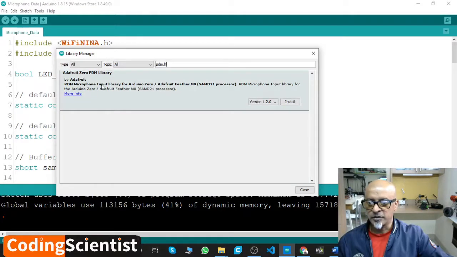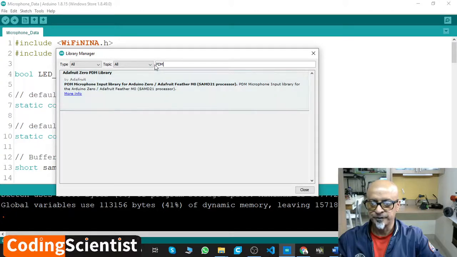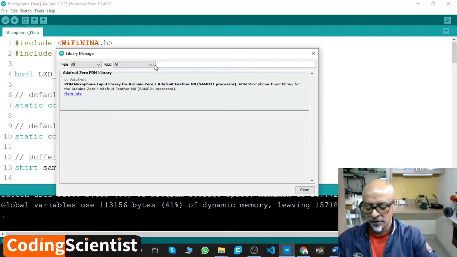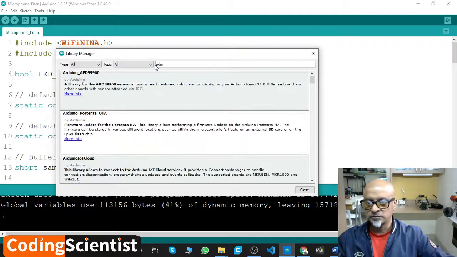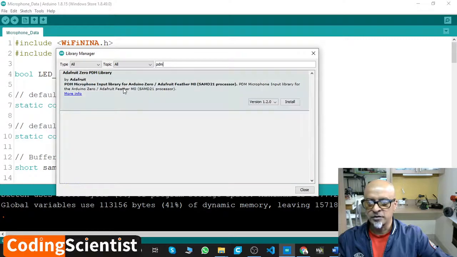There you go, the PDM library. This is the library, and you can actually install the PDM microphone input library for Arduino Zero. Let's say only PDM, uppercase PDM. It's the same thing, so there's not much of a difference. Okay, there you go. This is the one. All right, so you can install this.